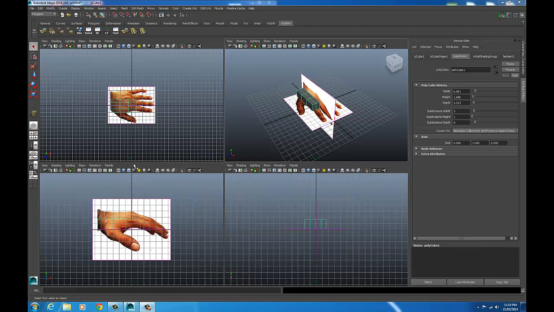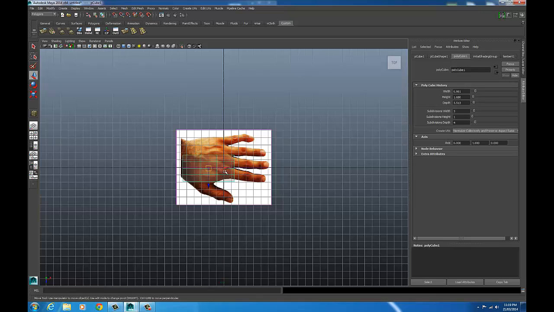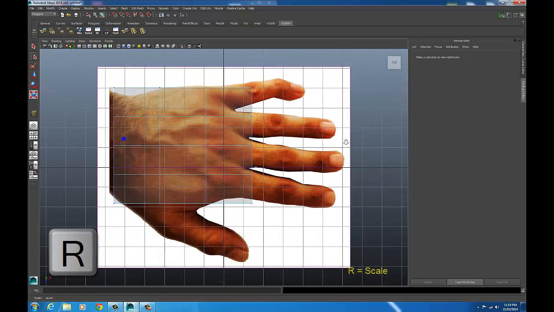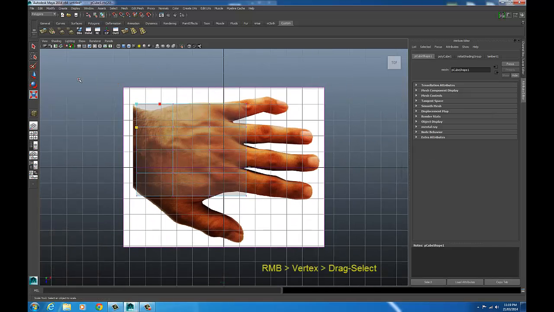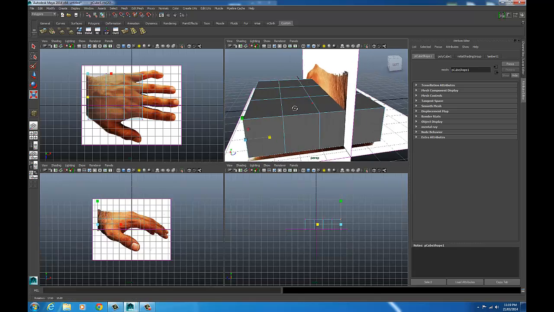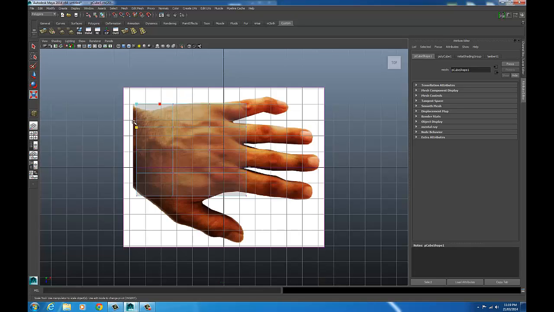Okay, with your subdivision set, now we'll maximize the top view. And just give it a loose scale. So I'm just hitting R to scale. Once it's roughly in place, start moving. Make sure you drag select so you're getting both the top vertex and the bottom one, as in you want both those two. The easiest way is to just marquee select in the top view.